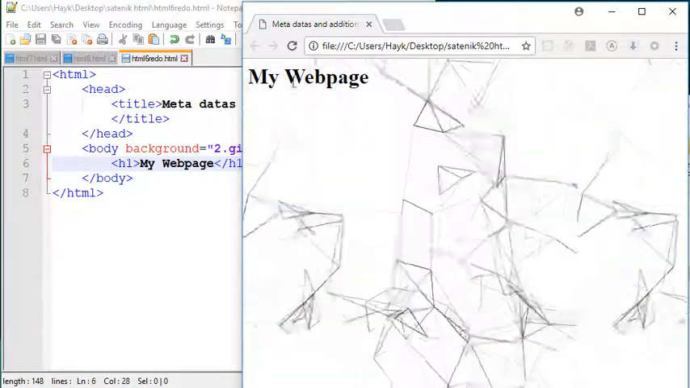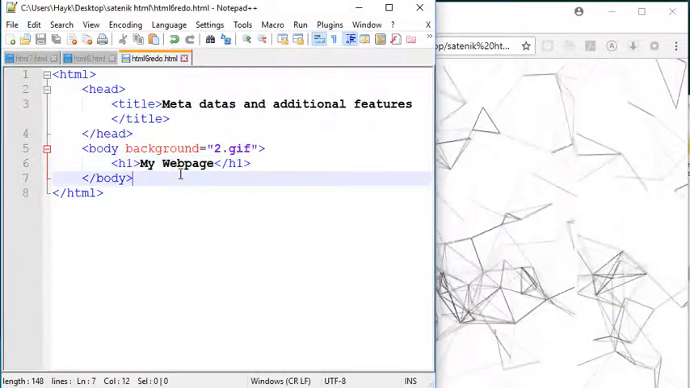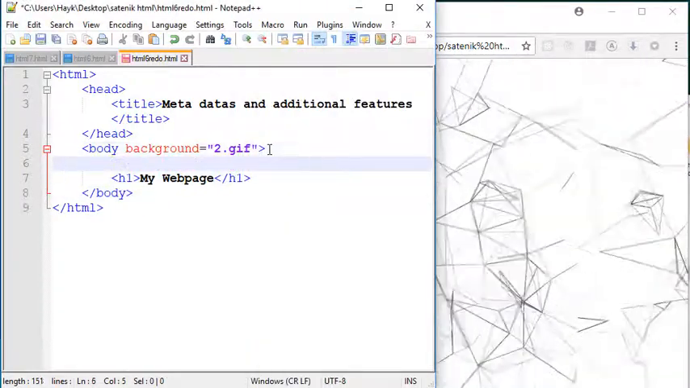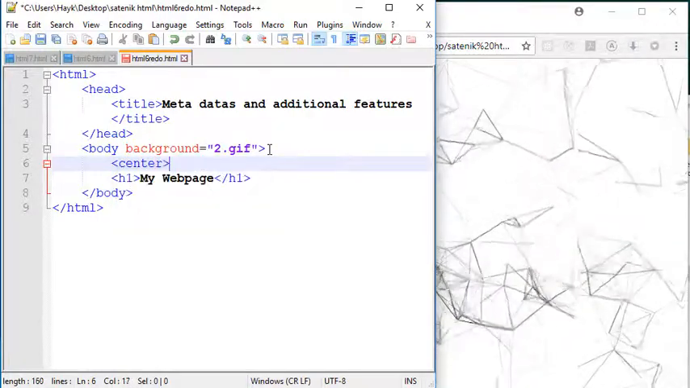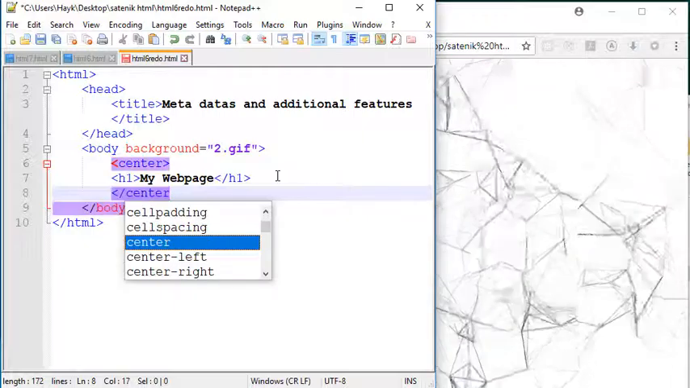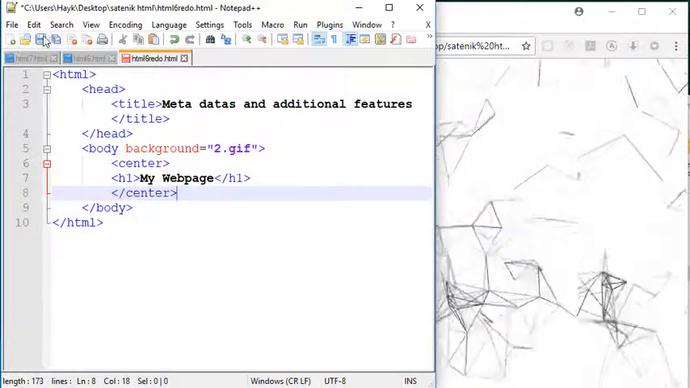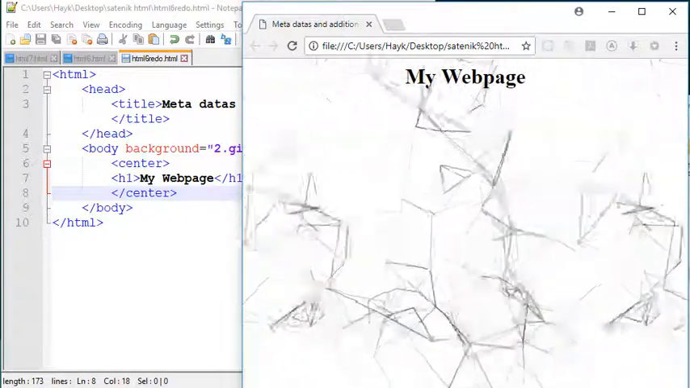And let's say I want this to be in the middle. What I'm going to do is write in the center tag, so that goes before H1, so type in center, and let's close this as well, and let's save and refresh, and here we have our title in the middle.